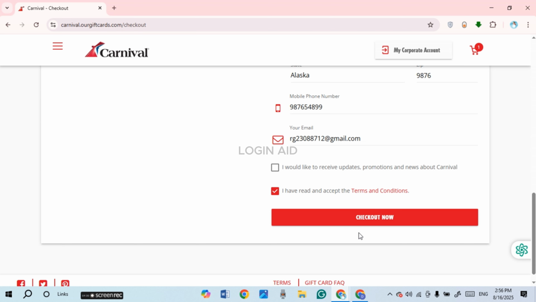Now after you do that, you'll have to confirm and complete the transaction. After the transaction is completed, your order will be placed. You'll be able to receive the order according to the shipping that you've selected. So like this, you'll be able to buy the physical gift card. So that is how you buy physical Carnival gift cards online.